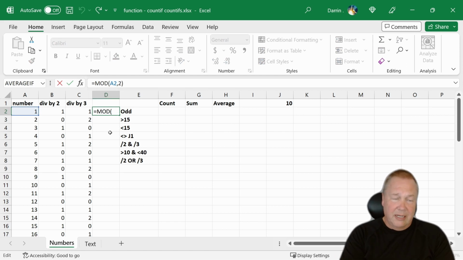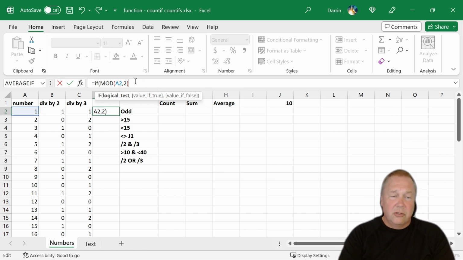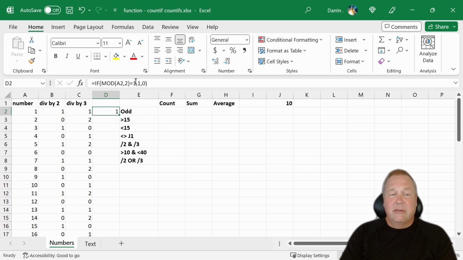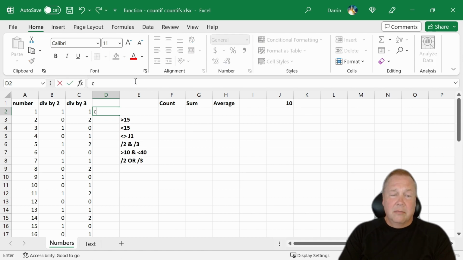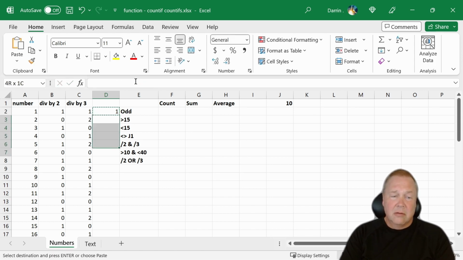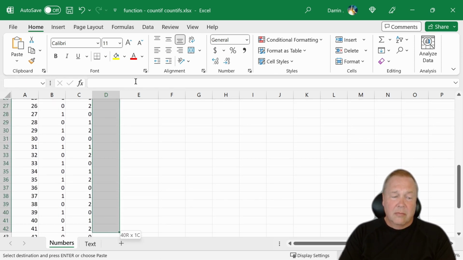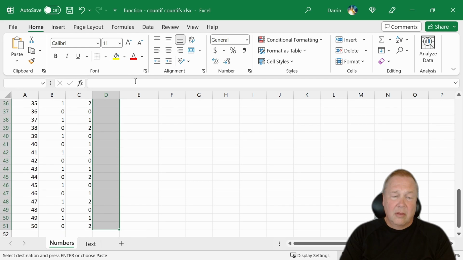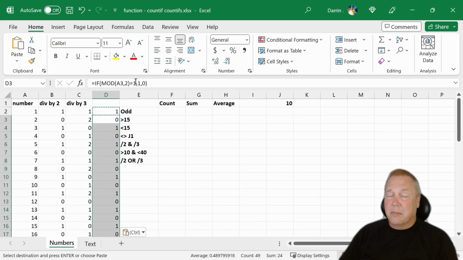But then I would do an if on top of that. So if mod A2, comma 2, equals 1, then 1, else 0. And that would give me a 1 if it's an odd number. And if we copy this down, it gives me a 0 if it's an even number. And that works pretty well.